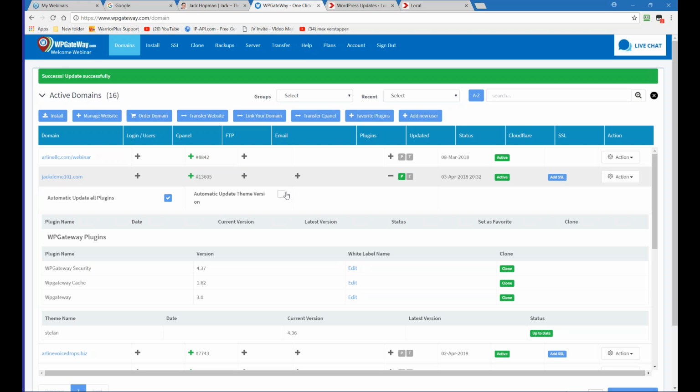If you say I want my theme version to update automatically, you check this box, and you see this becomes green. You uncheck, it's gray; check, and it becomes green. So if it shows green, your theme will automatically get updated when there's a new version. Green means active. Yes, well done.